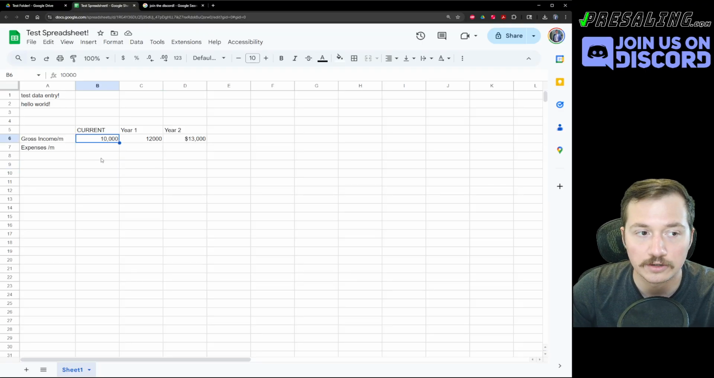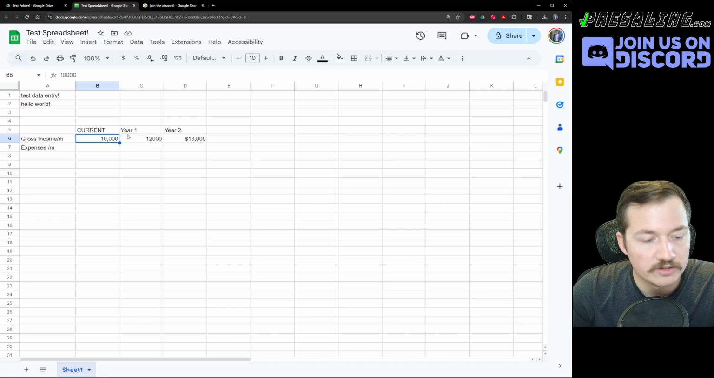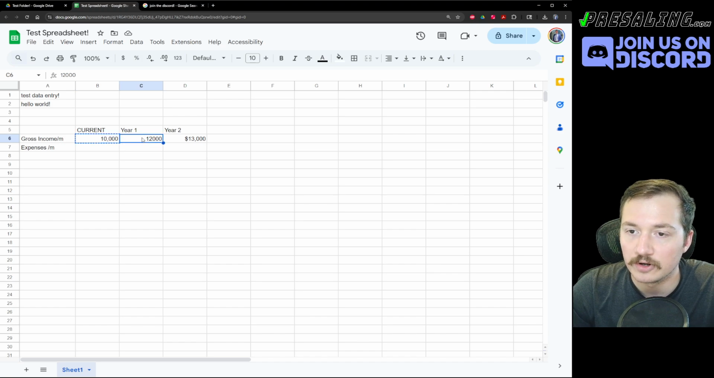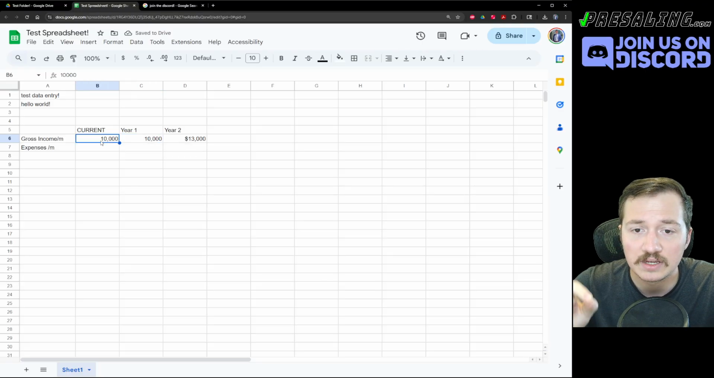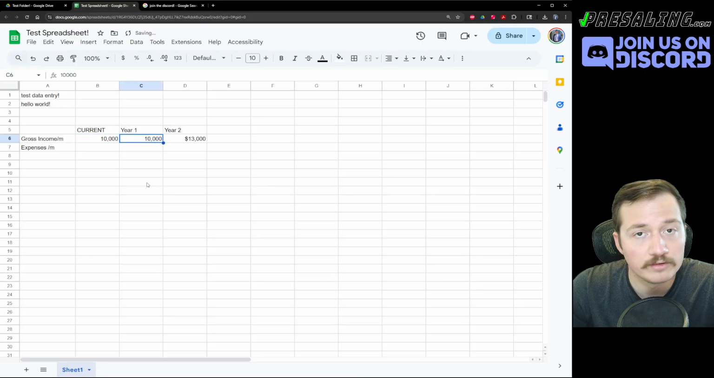So if I wanted to, I can actually copy 10,000 into year one. I'm going to say Control C, and I'm going to click on the cell under C6 and paste it. You'll see it will paste exactly what was in B6, which was the 10,000. I just do Control C and then Control V to paste, and it copies that over directly.